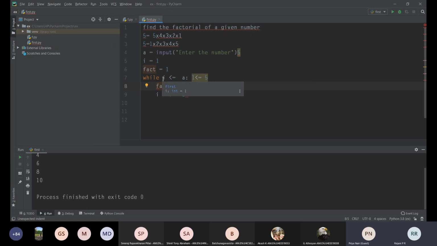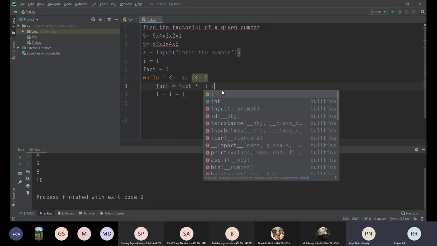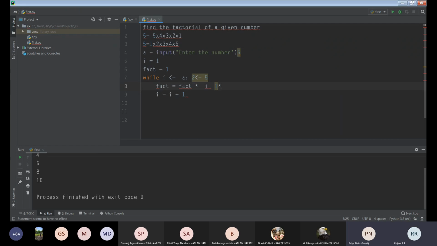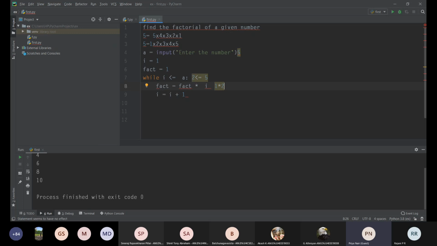Check the condition again: I less than or equal to a. The value of I becomes 2, and 2 is less than or equal to 5. The condition becomes true. Then once again the body will be executed, that is fact is equal to fact into I. Fact is 1, then 1 into the value of I, which is 2. That is 1 into 2, 2.